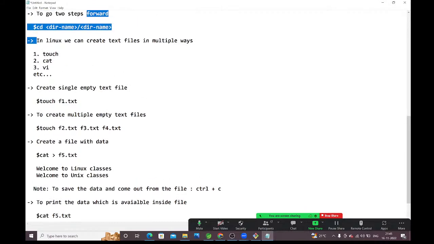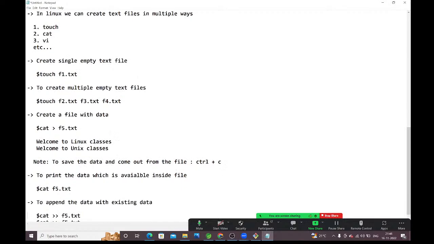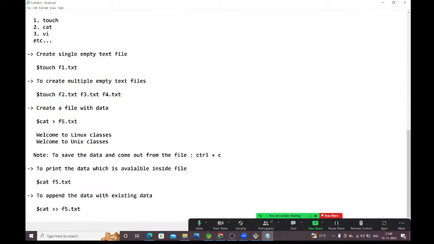In Linux, we can create text files in multiple ways. What ways are available? Touch, cat, vi. These are the different ways available. If I want to create an empty text file, by using the touch command we can create empty files. If you want to create a file with data, then we need to go for the cat command. To print the data which is available inside the file, this is the command which we need to use. There is no operator, just cat space file name. To append new data with existing data, we need to use this double greater than operator here. Is this clear, guys? Up to here, any questions?